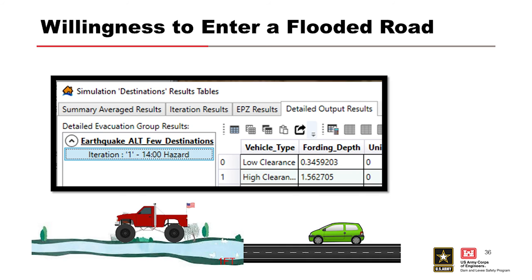For each iteration, a vehicle is assigned a random number from 0 to 1. During an evacuation, that vehicle samples either the high or low clearance willingness to enter function based on the vehicle type. The corresponding depth defines the fording depth for that single vehicle through the simulation iteration. Each iteration will sample a new random variable for each vehicle. If the vehicle encounters a flooded road with depth greater than that vehicle's fording depth, it will attempt to turn around. If a one-way or flooded road is also blocking the road behind the vehicle, it may become stuck in that location and subject to the maximum hydraulic conditions.